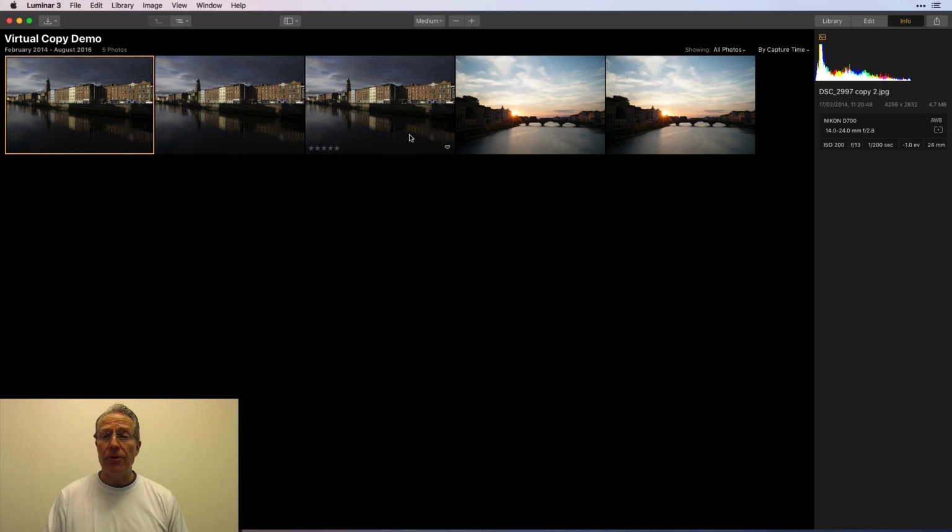However, that's just a little tip or trick, or whatever you want to call it, in terms of how you can get around the missing virtual copy ability in Luminar 3 until the point that we do have it. And then once we do have it, you won't really need this trick, but it's kind of fun to do in the meantime.